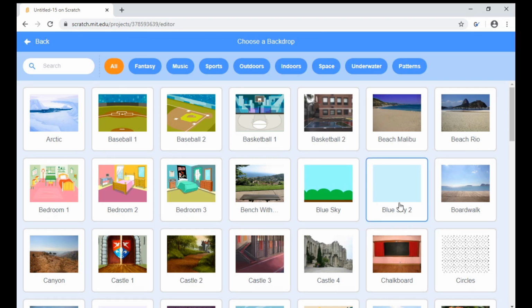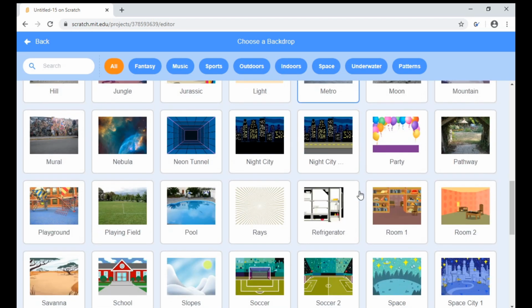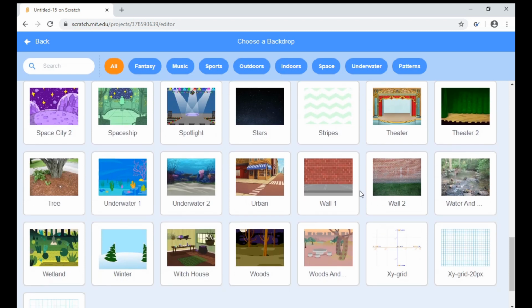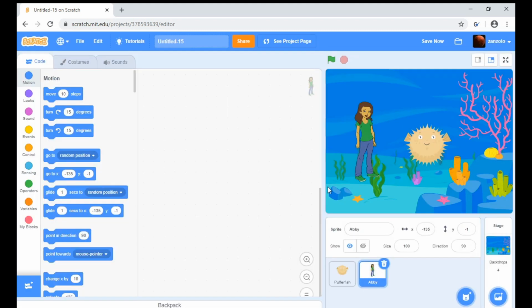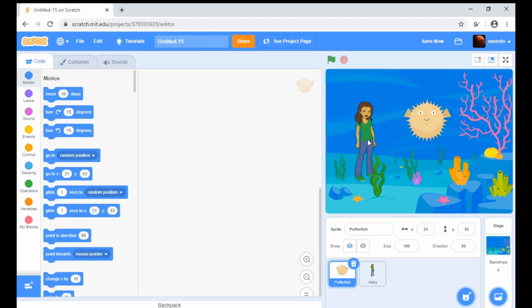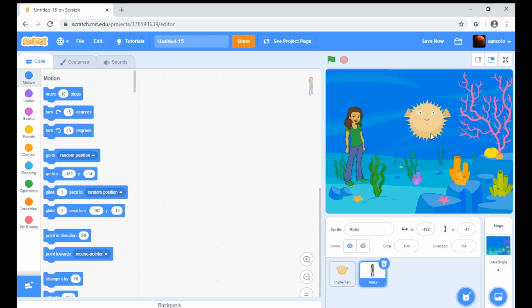And since we got that pufferfish in there, I think we're going to pick an underwater backdrop. There we go, underwater one. So it can make Abby look like she's standing over here on the bottom of the scene. We've got our pufferfish over here, and that's pretty good. So now we're going to write some instructions, right? We're going to actually write the code.